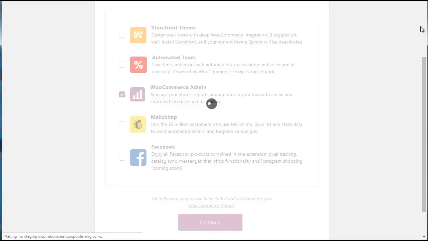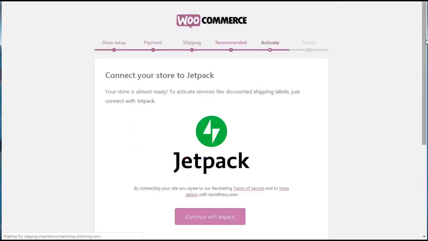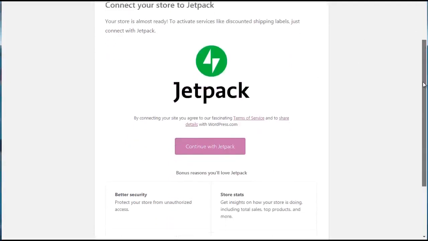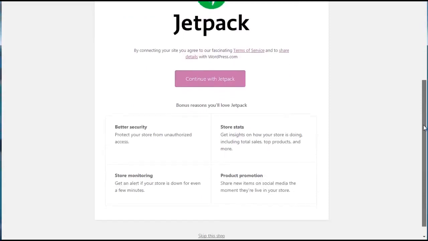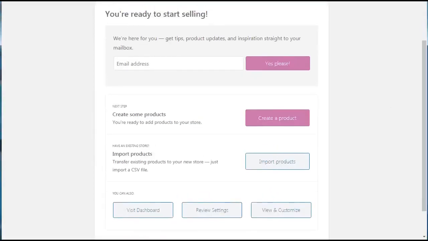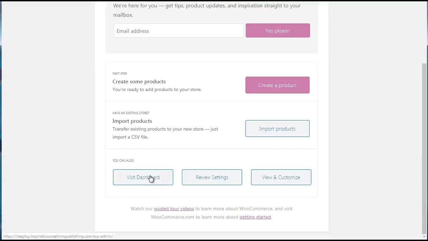Okay, so we're gonna click on continue because I automatically assume that you're gonna have a different WordPress theme. So after we click continue, the next step is to activate, and we're almost done. So it says connect your store to Jetpack. In my opinion, however, don't install Jetpack because it has a lot of things that you don't necessarily need. So we're going to click skip this step. Okay, so it says the next step is to create some products, which we'll talk about in just a minute. I'll show you that later. And everything is ready. So let's go ahead and click on View Dashboard.